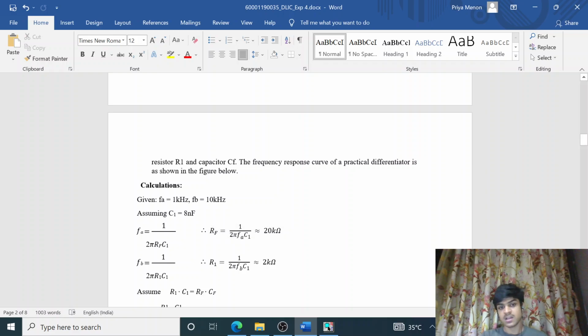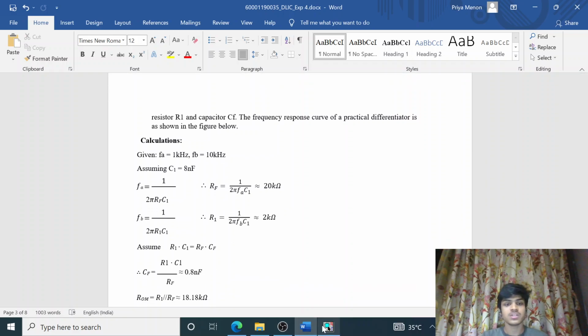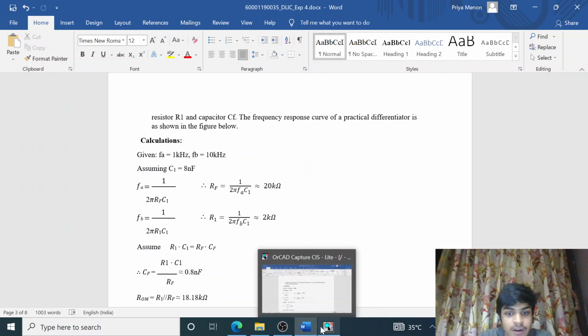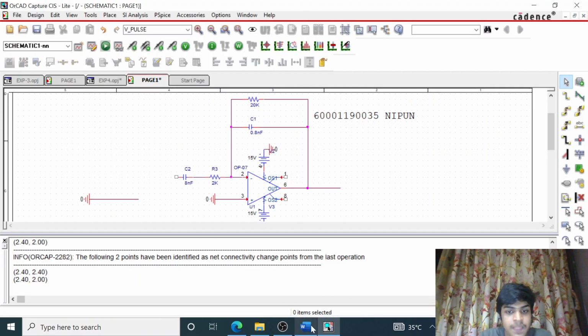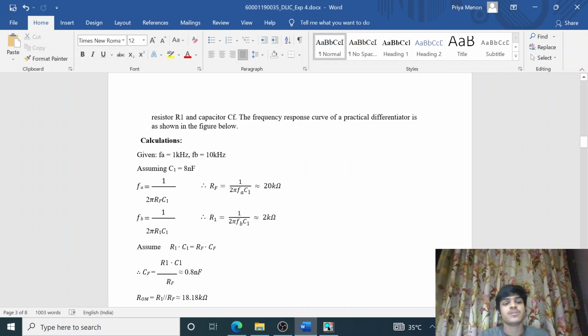Now in this, I'll be taking the parameters fa is equal to 1 kilohertz and fb is equal to 10 kilohertz. Now I'll be using C1 as 8 nanofarads. This is the C1 right here, and by substituting it in the formula fa is equal to 1 upon 2 pi Rf C1, I can calculate Rf, the feedback resistance, as 20 kilo ohms, and by substituting the value of fb in the equation fb is equal to 1 upon 2 pi R1 C1, I can calculate R1, that is the series resistance, as 2 kilo ohms.